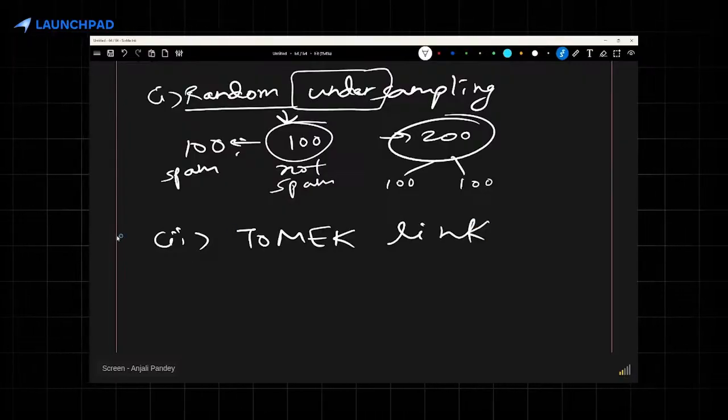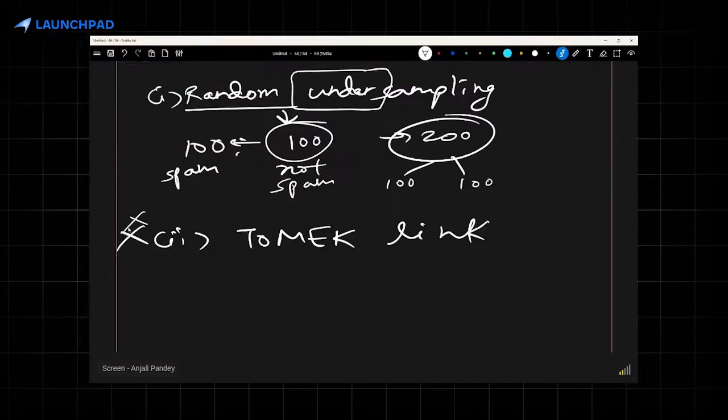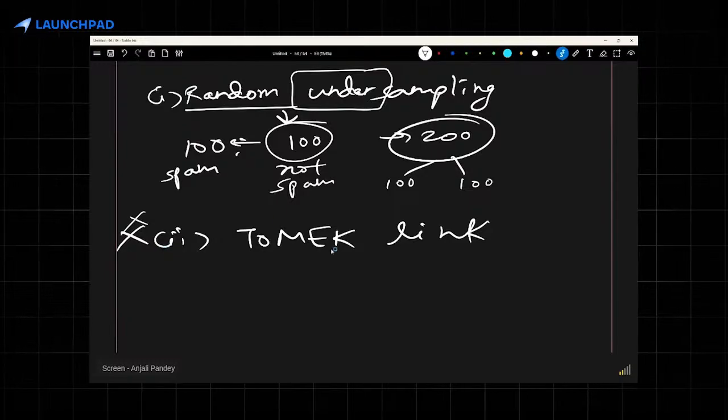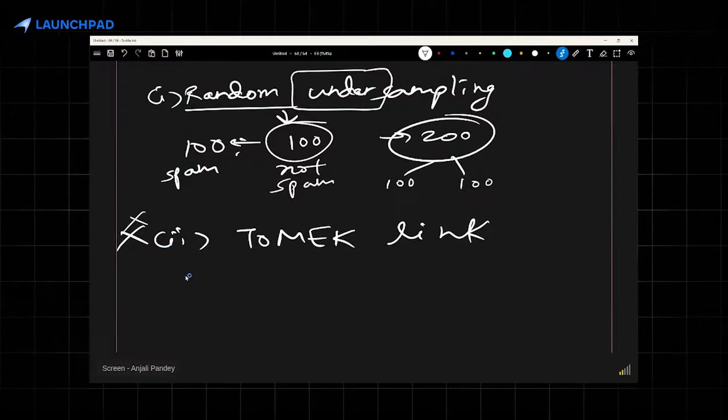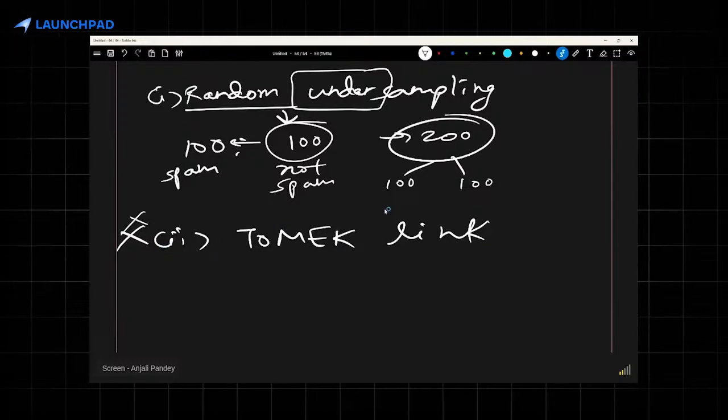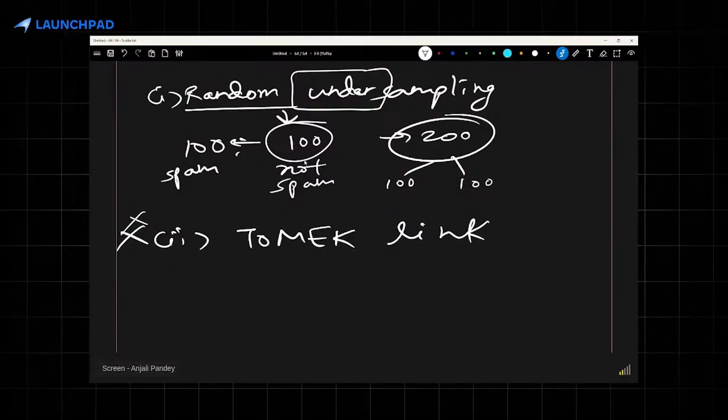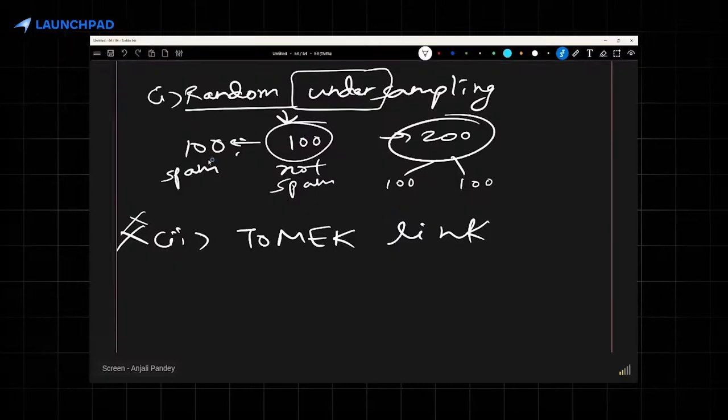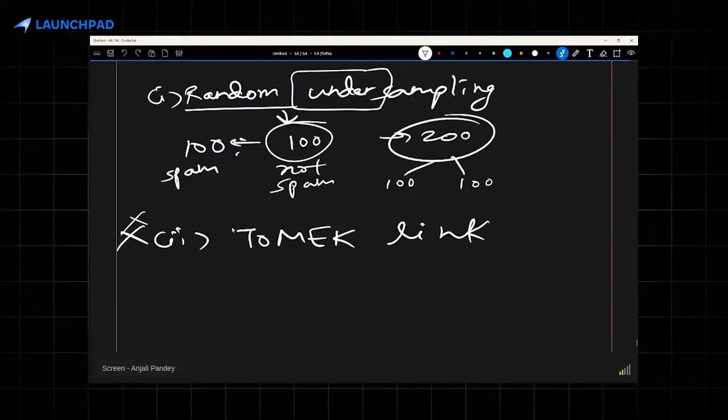It is very less common, not that commonly used. How it works is that it also does undersampling, which means it is going to bring your majority class to the level of your minority class. But how does it do the removal?